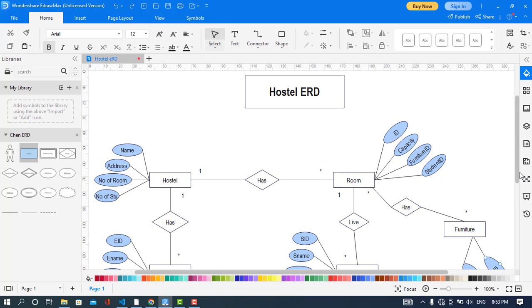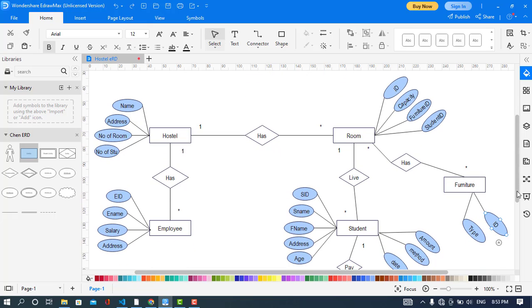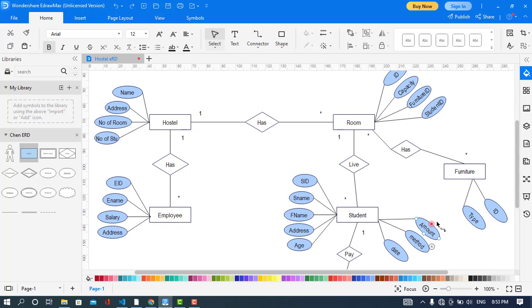Another entity is that room has the relationship with student. The students live in a room. It is one to many relationship, because in a room there are one or more than one students, and also a student lives in only one room. And the student has the attributes of student ID, name, father name, address, age. And also, sorry, these attributes should be removed.